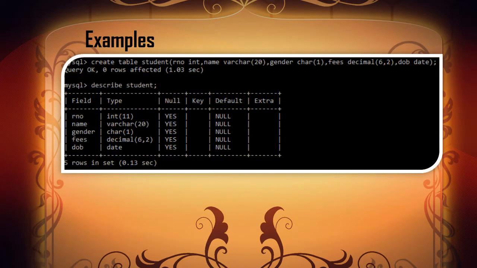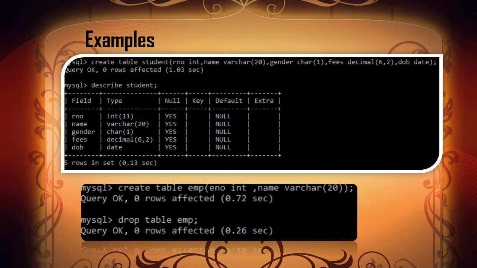So here I create the table, create table student, with the following columns: roll number integer, name varchar size 20, gender char 1, fees decimal 6 comma 2, that means 6 is the number of digits and the precision is 2, and date of birth as date. Describe student shows the structure of the table. And another table I created, EMP. It contains two columns, employee number int and name varchar. So drop table employee means that the table will be removed.